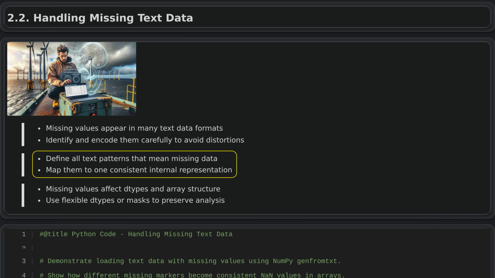When working with missing text data, you first need to decide which patterns count as missing values and how they will be stored. Different datasets may use markers like NA, blank entries, or special numbers such as -9,999. As you load the data, convert all of these markers into a single consistent form, such as a special not-a-number value, or a masked entry.